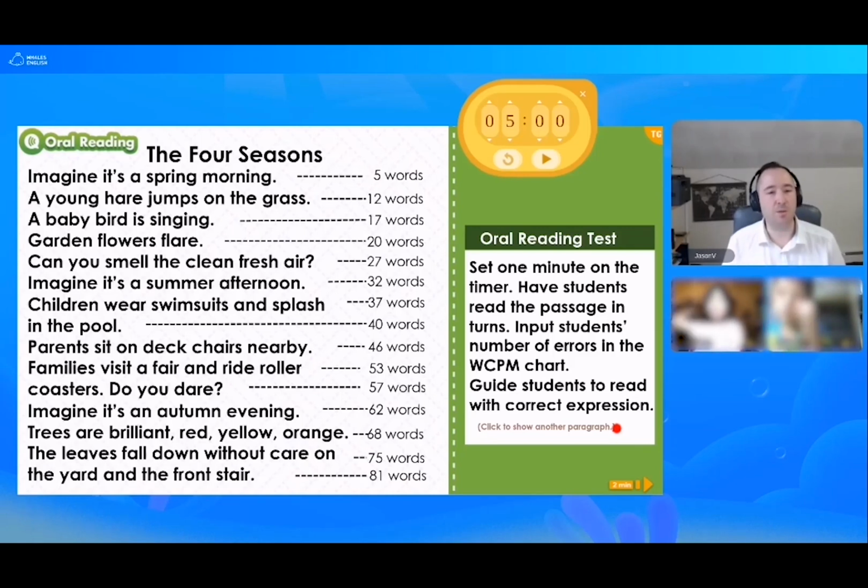I'm going to set the timer for 1 minute, and you can just read to the bottom of the page. And if you get to the bottom, I'll go to another page, page number 2, okay? Okay. All right, are you ready? Yes. All right, and go ahead.